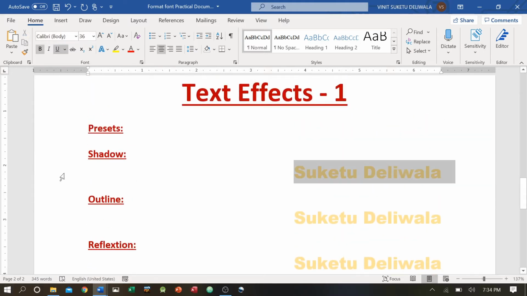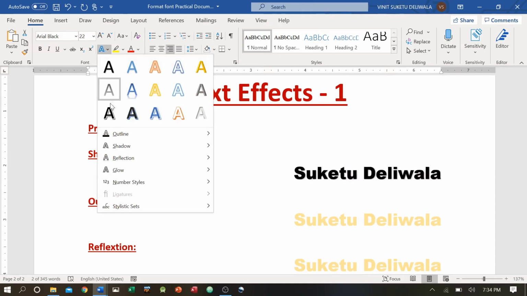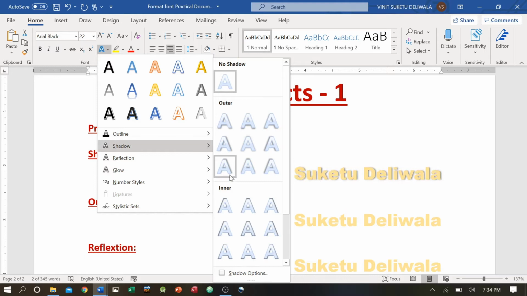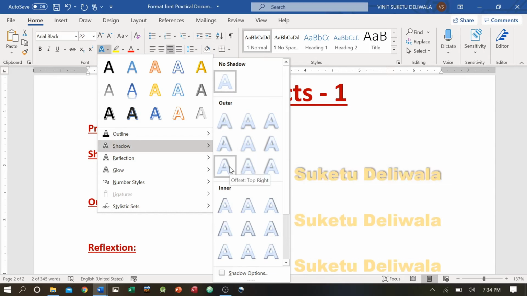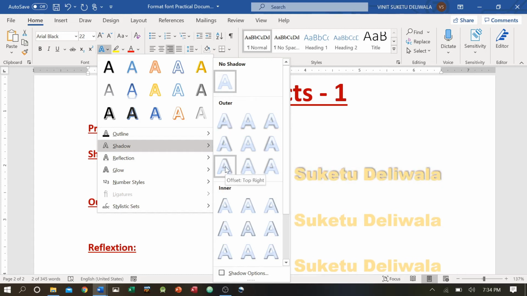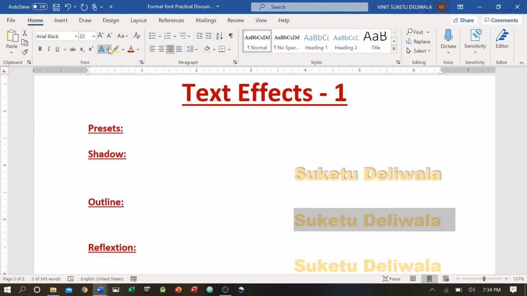I'll select this one, that is the shadow part. I'll go here, and I have a choice of shadow over here. Okay, I have many options in shadow, outer shadow and inner shadow. I'll select any one of the options and click it. You can see the difference. See, normally it is like this. When I select a particular option, that is the shadow. Okay, there are many options. You can practice it.